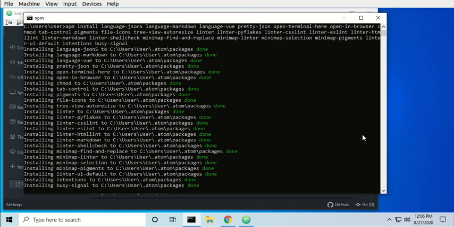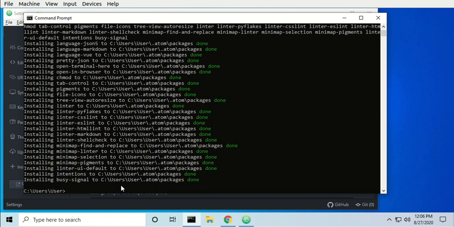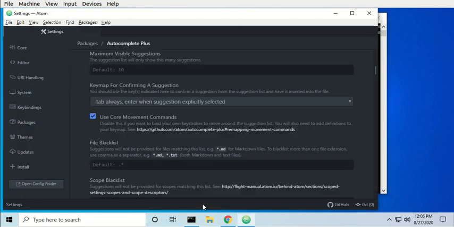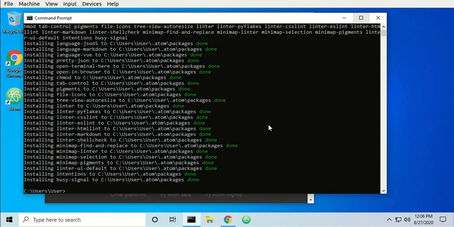Should be just about done. There we go, we're back to our command prompt. So now we can close Atom and then open it back up, and we should be good to go. Alright, so that's installing Atom.